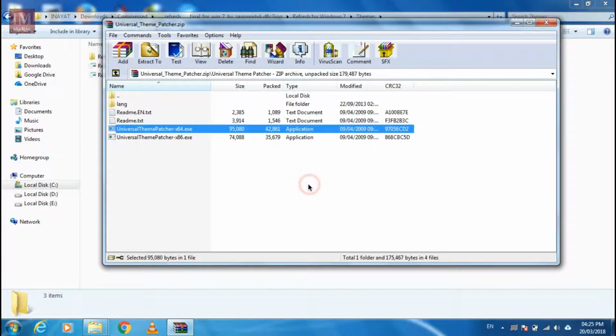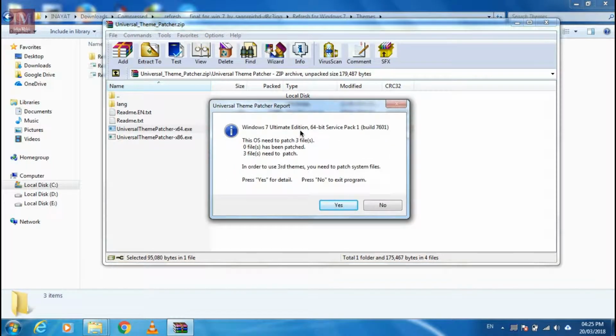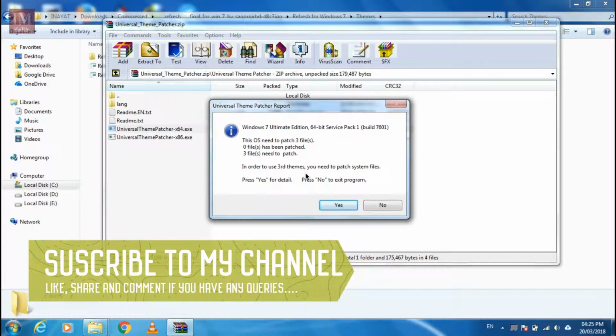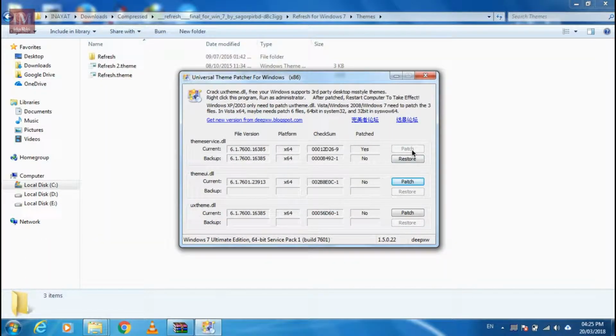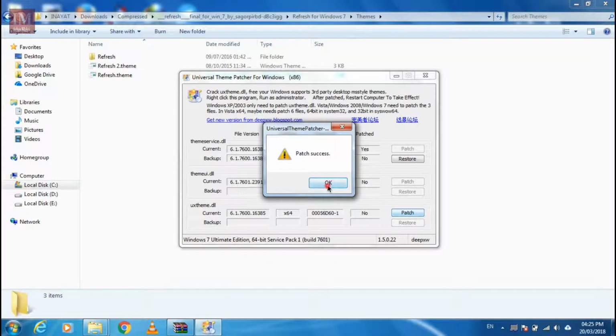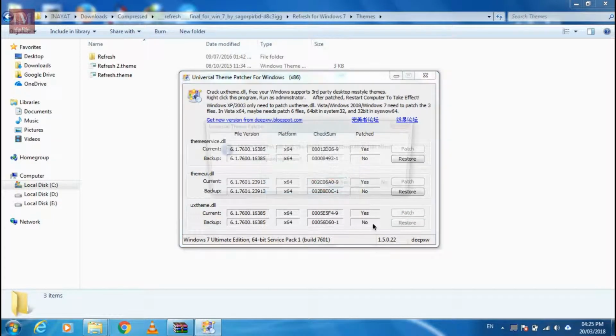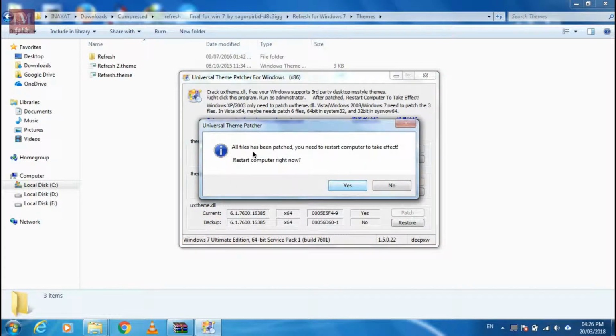Now this OS needs to patch 3 files. 0 files have been patched, 3 files need to be patched. In order to use third-party themes, you need to patch system files. So click on patch, and as the files have been patched, you need to restart your computer.